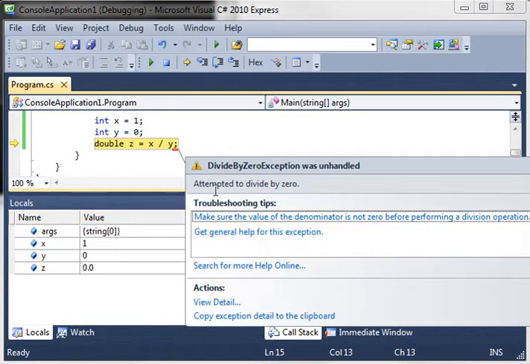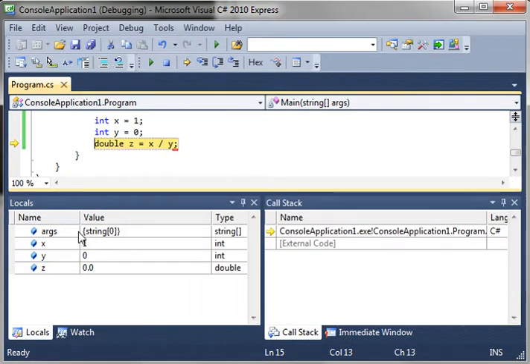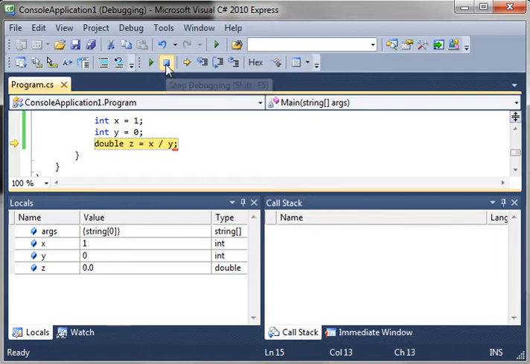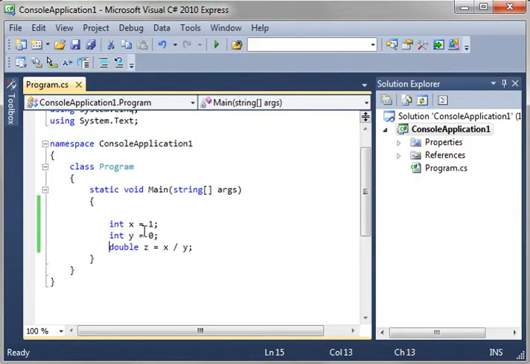Now, everything looks fine, there's no little red squigglies, no warnings, but when we go to run this, well, bad things happen. Attempted to divide by 0. That means your program just crashed and died. And you see in the locals window over here, you have arguments, string 0, x 1, y 0, z 0.0. And then it's telling you the call stack, something bad happened on line 15, etc. So all you can really do at this point is just close your program and figure out how to handle this.